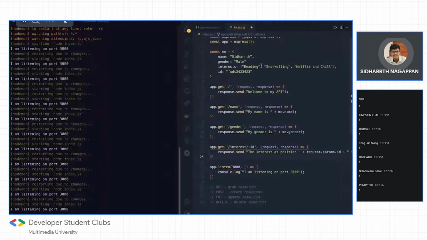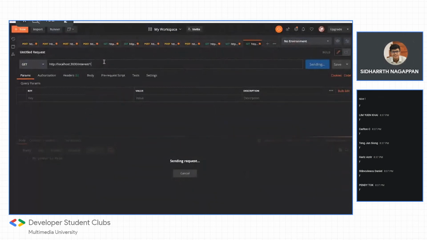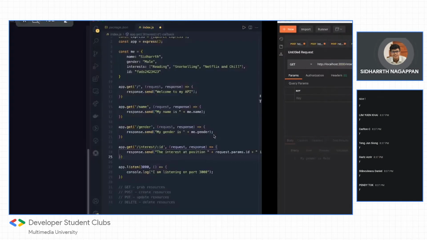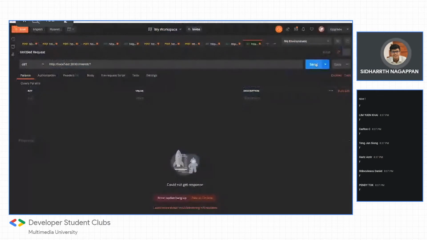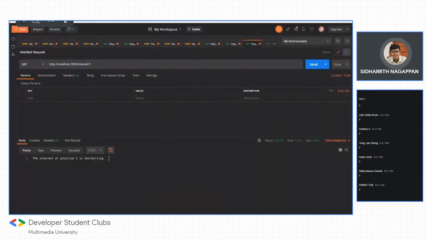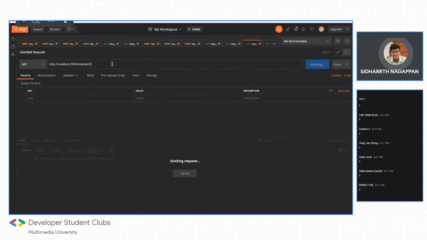So there's only 3 interests here. It's like index 0, 1, 2. Let's send index 1 perhaps. And so I'll run, send, and it should by right send. Oh, I didn't save the file, sorry. That's why. So interest at position 1 is working. Let's say I want my interest at position 2. My interest at position 2 is Netflix and chill. Interest at position 0 will be reading.